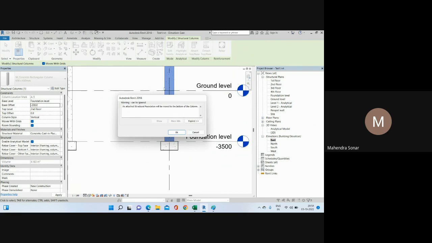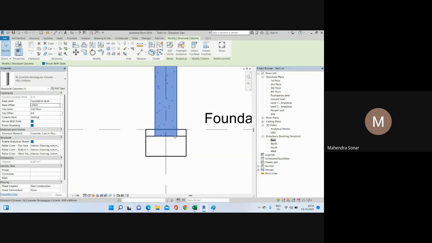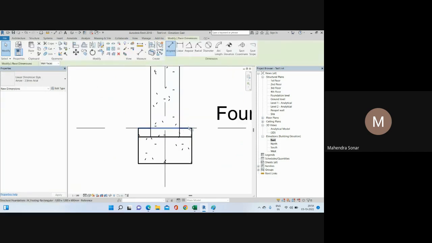It means if you move your column, this footing is automatically moved because this footing is attached to the bottom of the column. If I click OK, you can see, right? This column is going down by 200 mm and this footing is also.